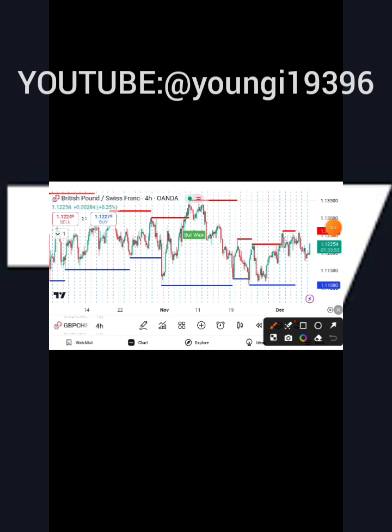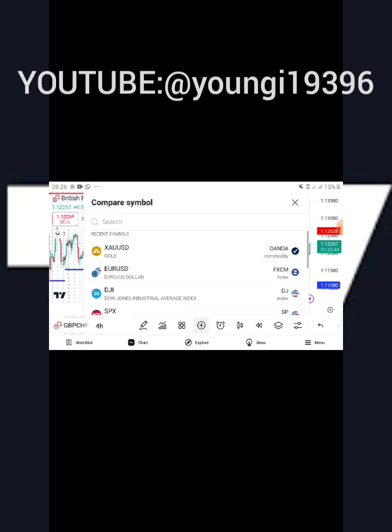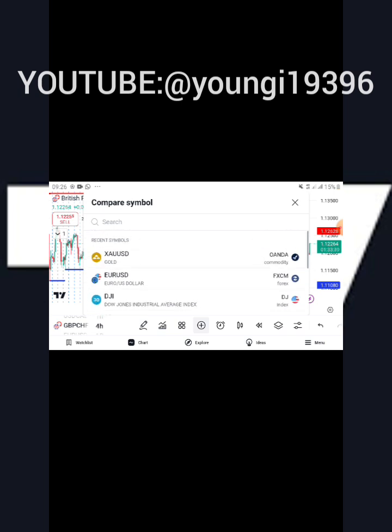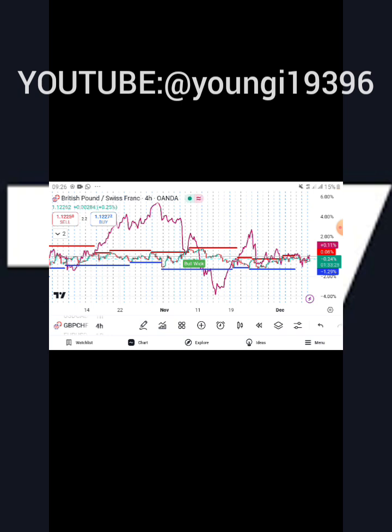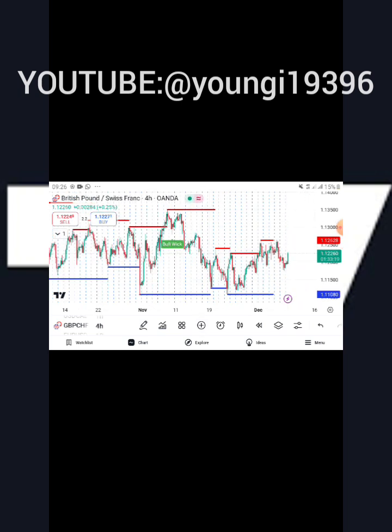The next tab is this tab right here. When you click on the plus tab, as you can see, you can compare symbols. When I say symbols, you can compare instruments. As you can see, XAUSD, you can compare it with this. When you click on XAUSD, you can compare it, but I don't want to compare anything, so I can just cancel it back. That's where you can use the compare tool.